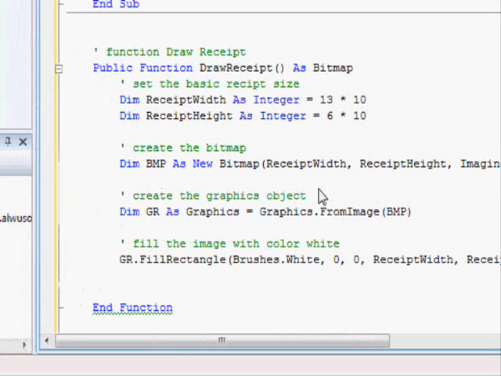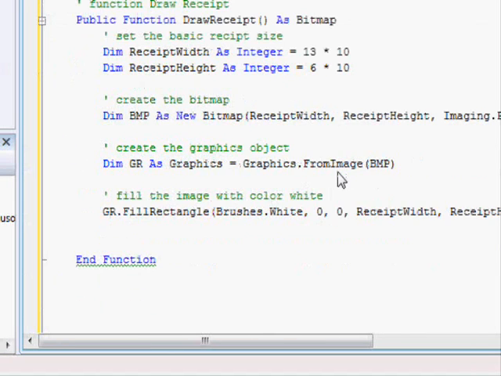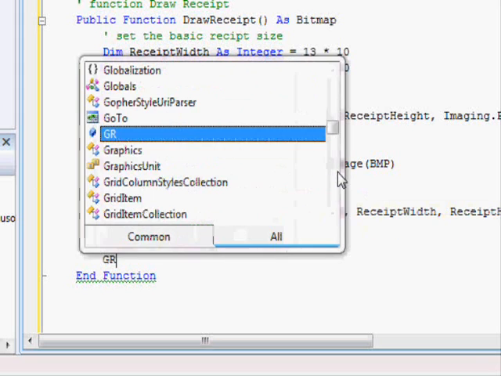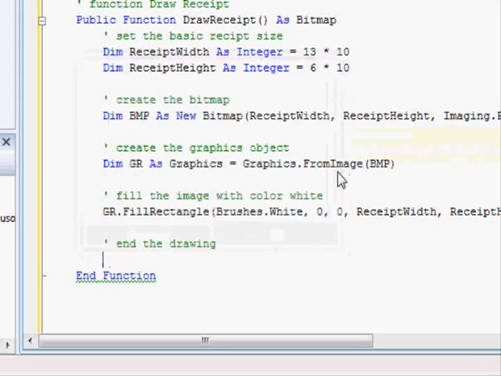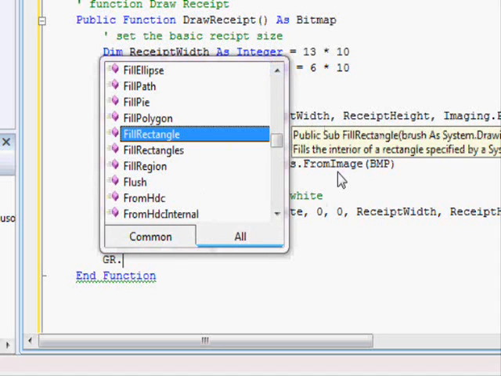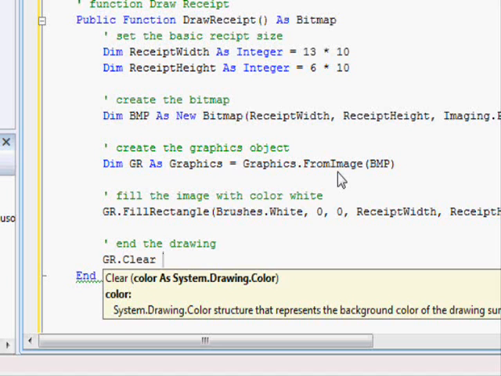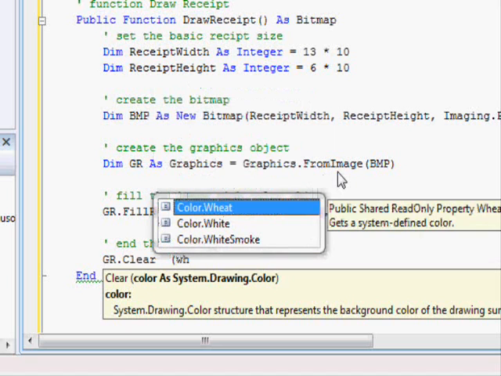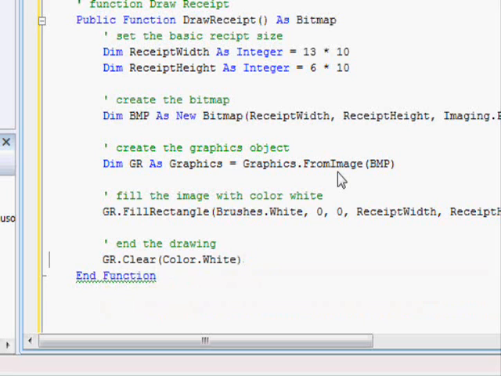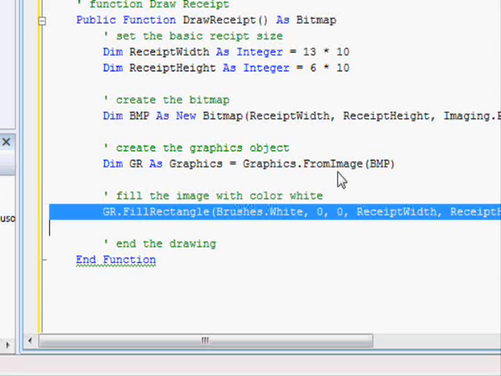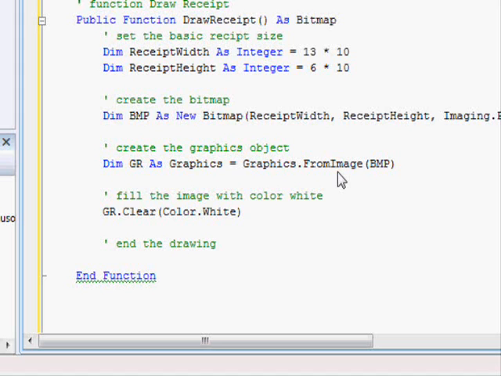Okay, so far so good, and yeah, I'm gonna stop at this stage, and the drawing gr dot close, sorry, gr dot, was it clear? Oops. Okay, we already have a clear method. Okay, sorry about that. I should have used this one. White. This is gonna do the trick. There we go. And finally here we have return BMP.